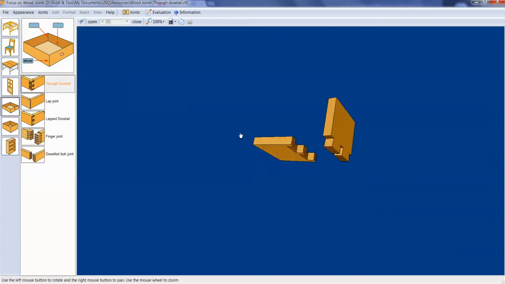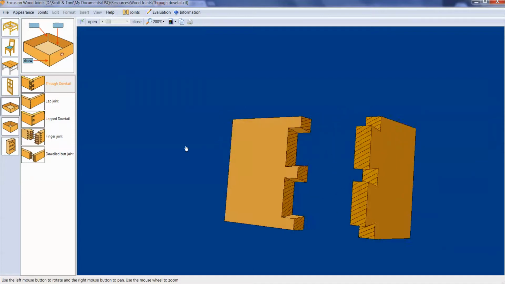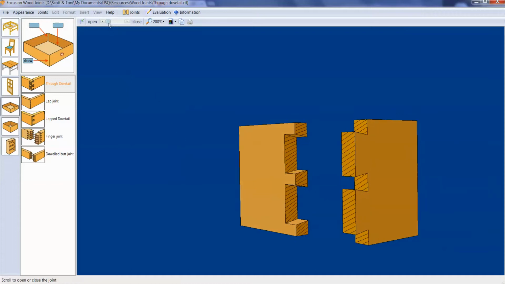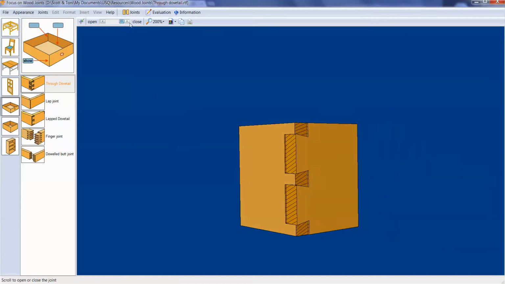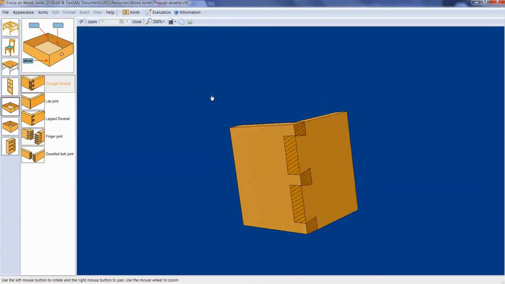You can manipulate the 3D view, spin it around, you can zoom in and out, get a good close up, and you can also close the joint up so you can see what the finished joint looks like.